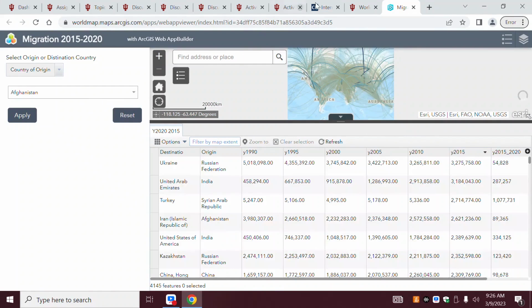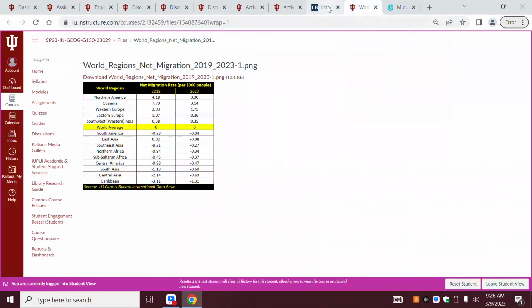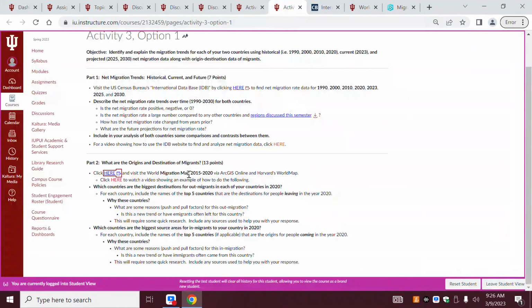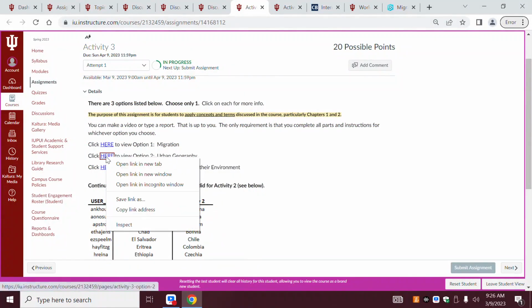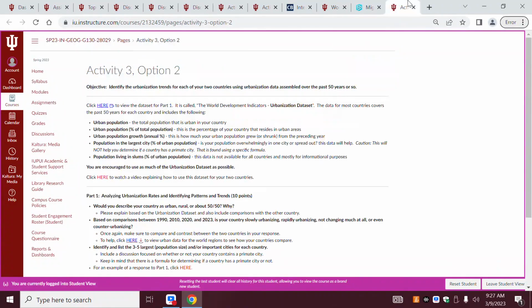All right, so that's the migration option. You'd want to do that, of course, for your country as well. And once again, some stuff that I did not do is doing that research, but you'd want to try to figure out why Brazil, for example. Or where are they going in the United Kingdom? Those are the things you'd have to do a little bit of research and explanation on your part. Option 2, urban geography.